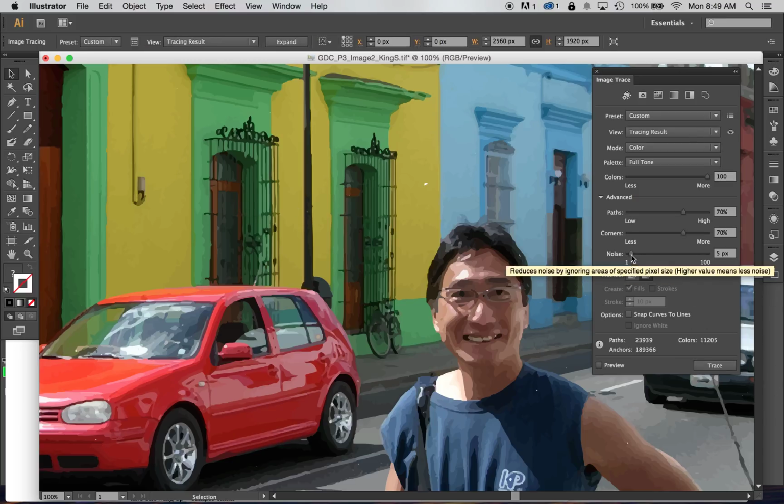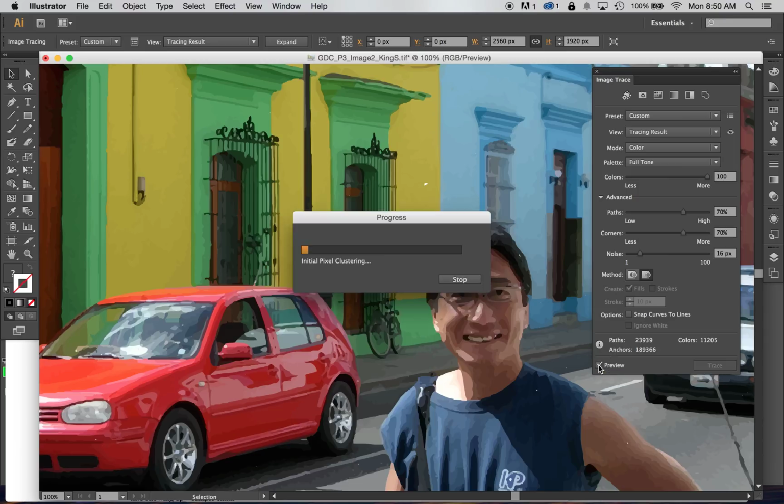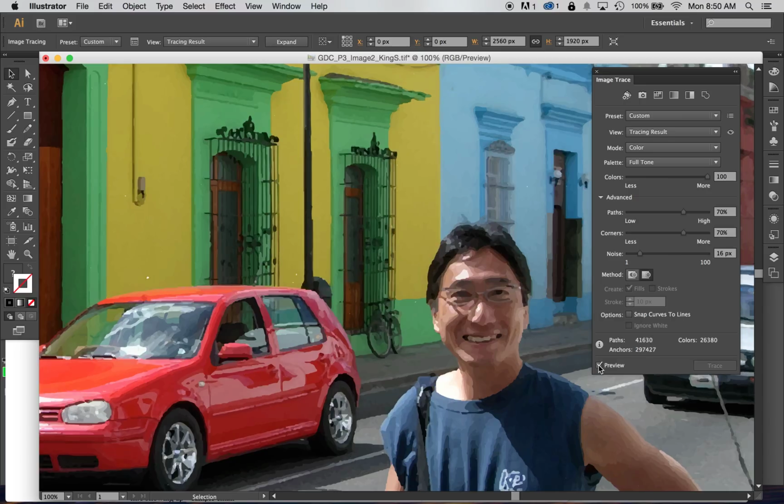I'm going to tweak the noise here a little bit. See if that gives us an appreciable difference. The thing you want to do when you have tweaked this and adjusted it, and you think you've got the best adaptation into vector that you can get, then you need to do something called expanding it. It does all of this computation in preview mode. It has not actually converted it to vector art yet.